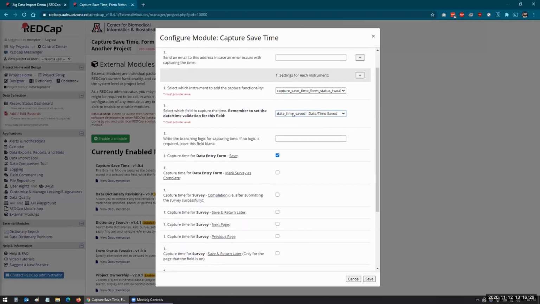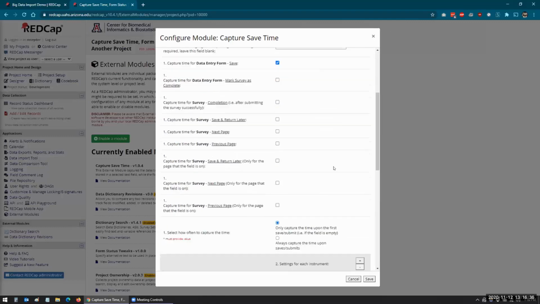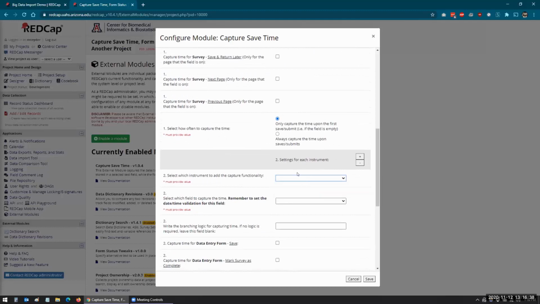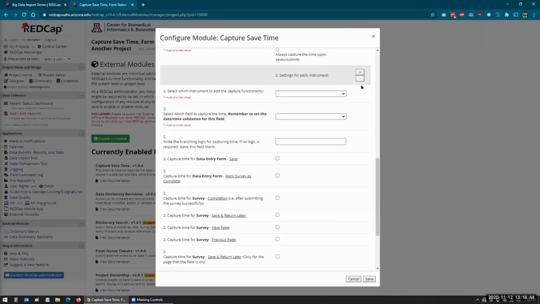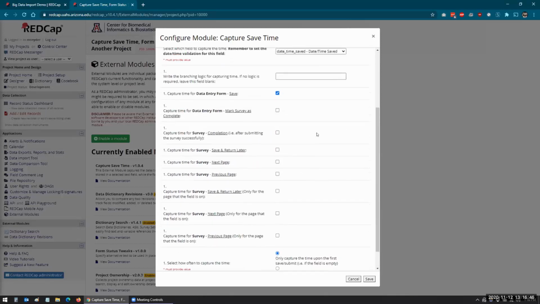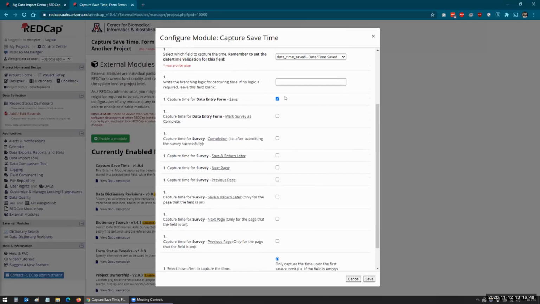But if you had multiple fields, like if you wanted to capture all these, you could create multiple fields, and you would just set them up separately here. So I would click plus and duplicate it, and I would say capture save time again, and put my new field here. If I wanted this to be complete, I would add that. But I only have one. I just want to mark it when it's saved.